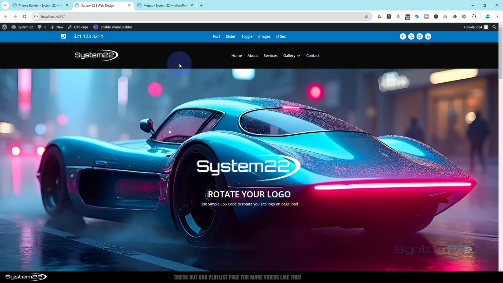So there you go, guys. There's how to create a secondary menu for your Divi theme global header. Really easy to do and looks good on all devices.